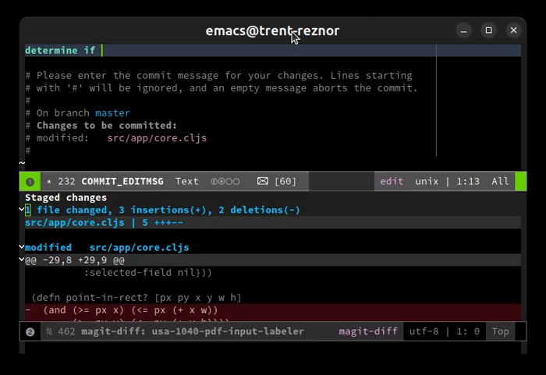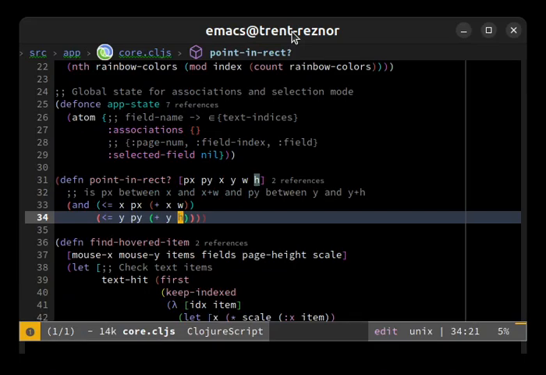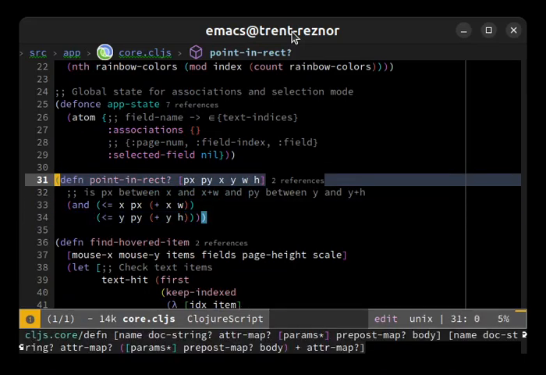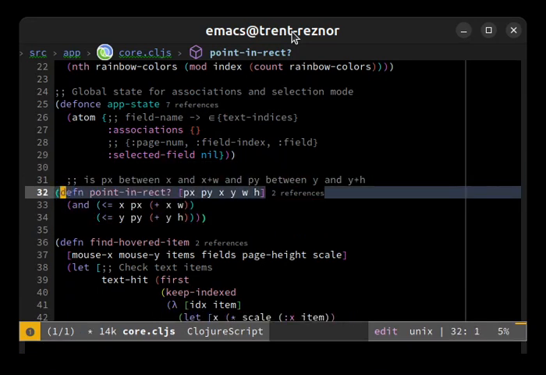Determine if point in rect with simplified logic. Okay. I think I'm pretty good there. Point-in-rect px x px py. Yeah. Let's do.